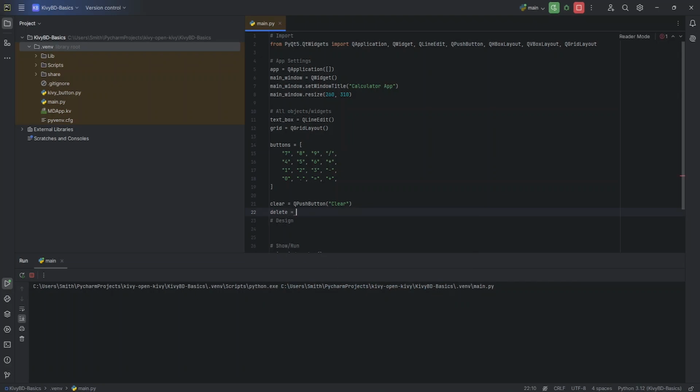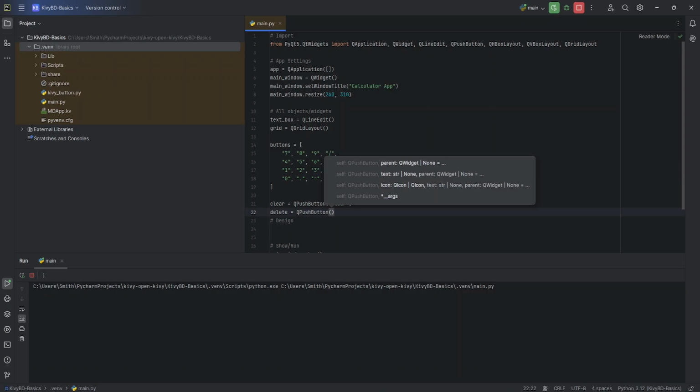Delete equal. I'm going to put in QPushButton. Now open up the parentheses again. There we go. We have 2 QPushButtons. And inside, put in a double quotation, and this is what you want to put inside. So there we go. We have each and every one of these.